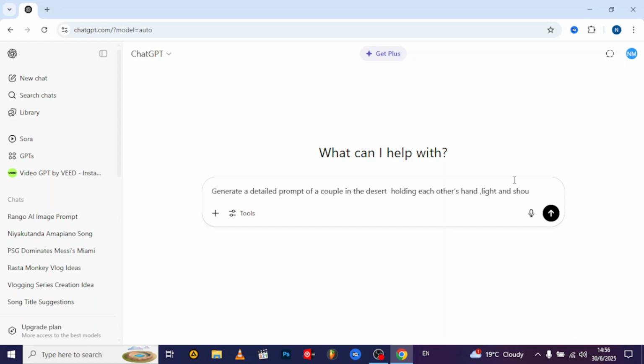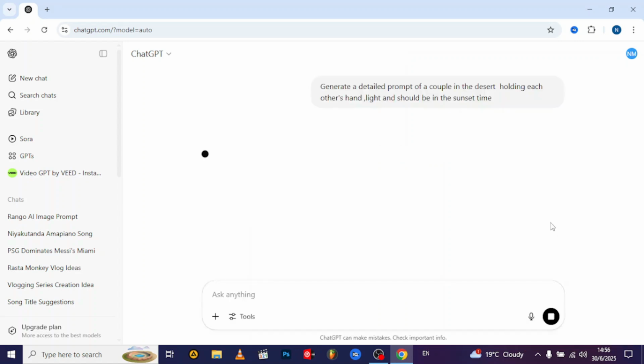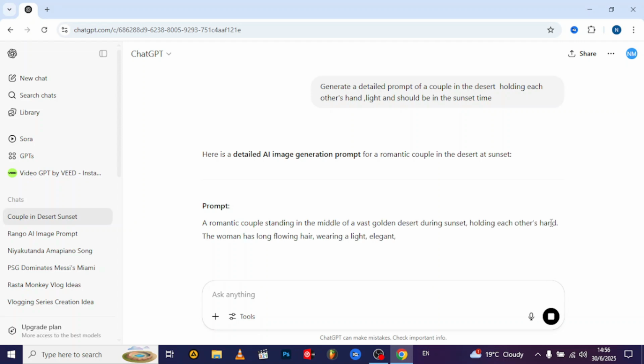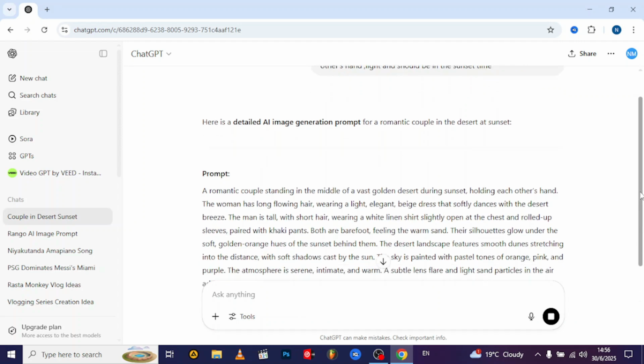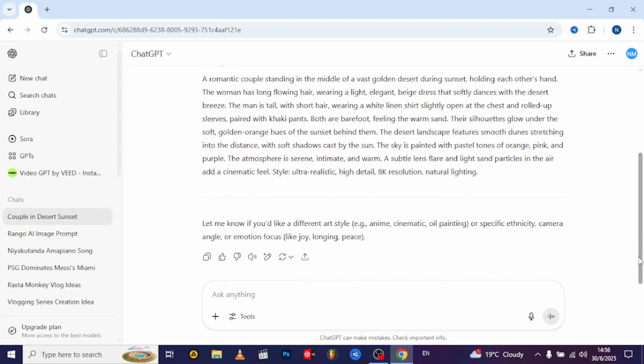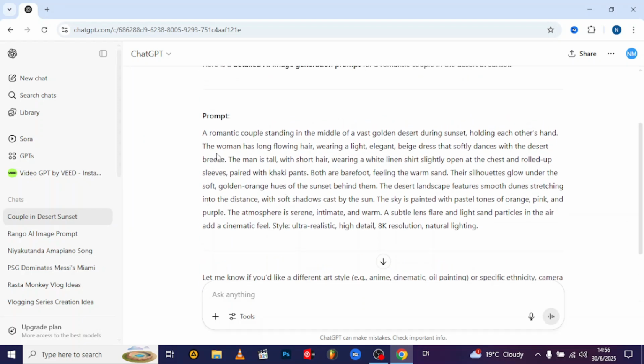Okay, once done writing the prompt, hit enter and wait for the magic to happen. ChatGPT is a powerful tool in terms of generating prompts, and it's free and user-friendly.